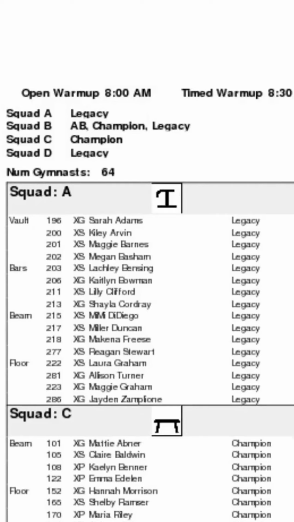If you look at where it says vault, Sarah Adams, with XG in front of her name, it means Excel Gold. It looks like she's number 196, which is how she is identified in the scoring system. She's going to be starting on vault because her name is directly next to that event. And then Miley will be second, Maggie, Megan, and then so forth.